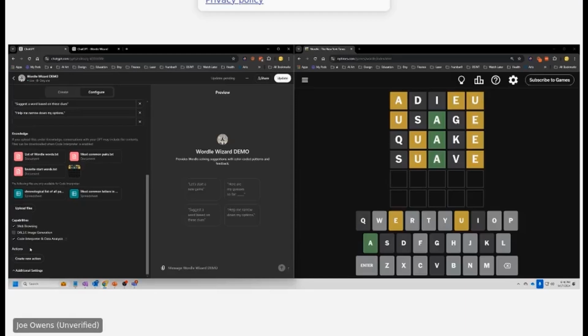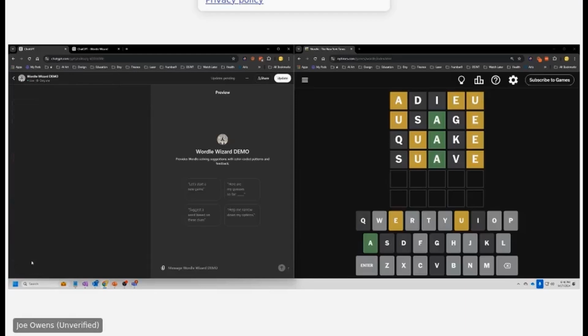So there is this at the bottom, which is create a new action. In here, you put the schema for that API. When it gives you the schema in JSON, you put that in here, and you can actually import it from a URL. I've done this in labs, but I've never done it like this before. But it will retrieve information right from APIs.